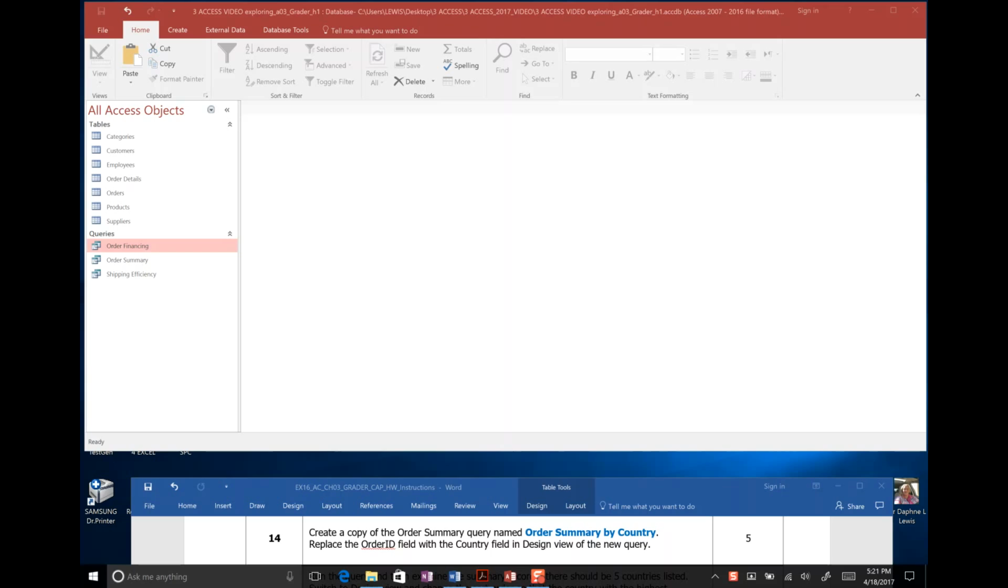Welcome back to working with Chapter 3 in Access. Step 14, we're going to create a copy of the order summary query. So I'm going to highlight the order summary query by clicking it with my mouse. I'm going to right click and take a copy. Then I left click in all access objects. I right click and paste.